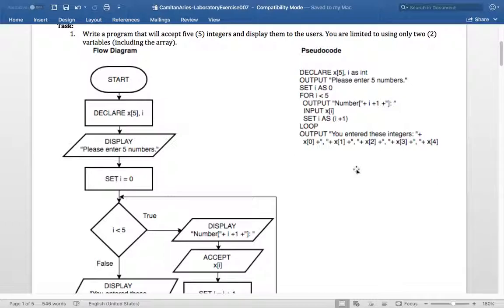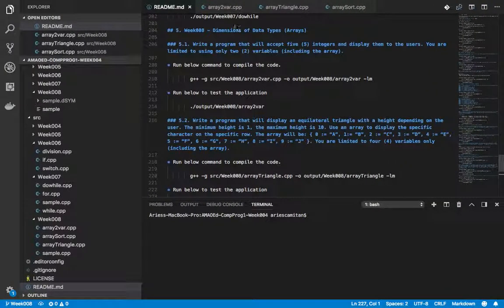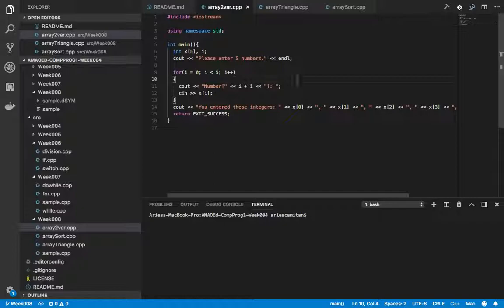Okay. Now for my code, let's go to array2 bar.cpp. So this is my code. As you can see, I have two variables, which is x, an array with 5 dimension, then I. Similarly, I show an output to the user, which is please enter 5 numbers. Then I loop and get the input from the user. Then afterwards, I show "you enter these numbers." Okay, so let's try.